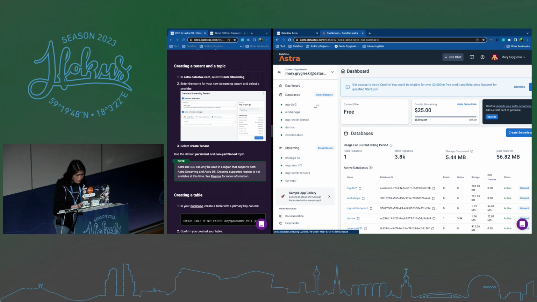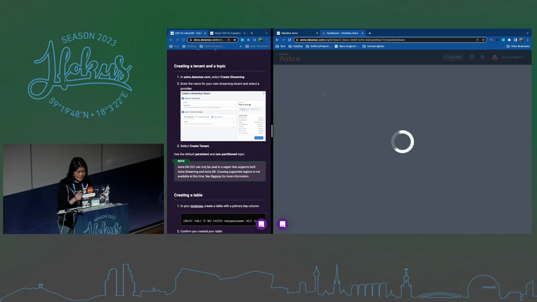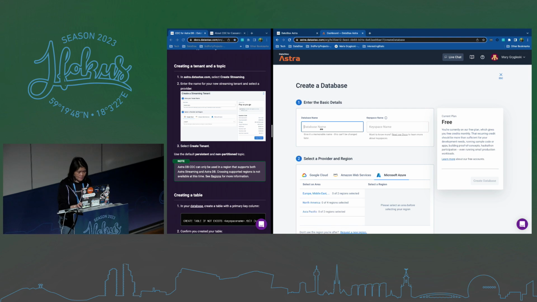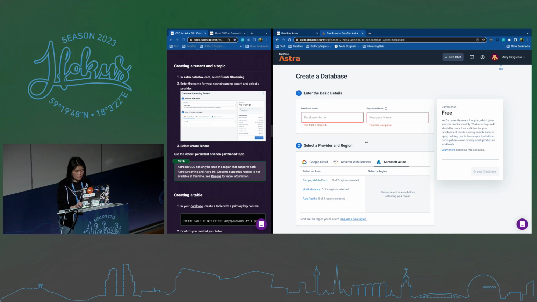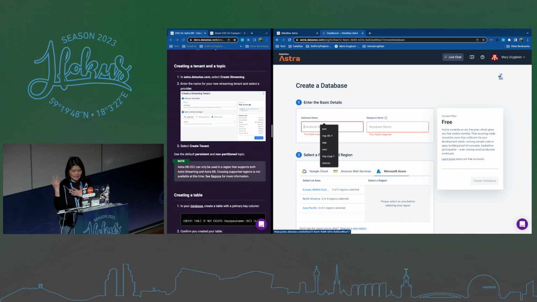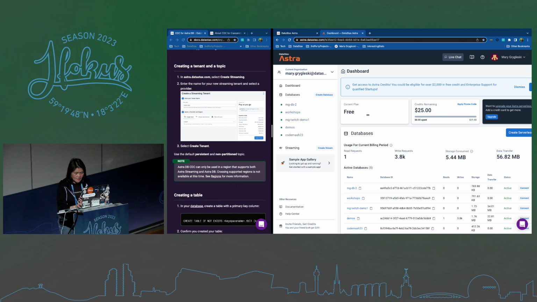If you need to create a database, it's as easy as clicking create database, giving your database a name, and also what is called a keyspace, which is kind of the equivalent of a namespace. Right now, we support the three most popular cloud platforms, which are Google Cloud, AWS, and Azure. You pick your region, and that's pretty much it. I'm not going to create one because I already have one, but that's how you can create Cassandra on our cloud quickly. Okay, let's go back.